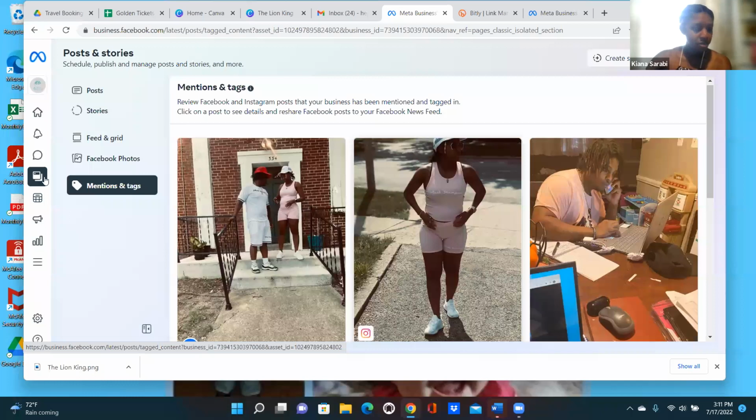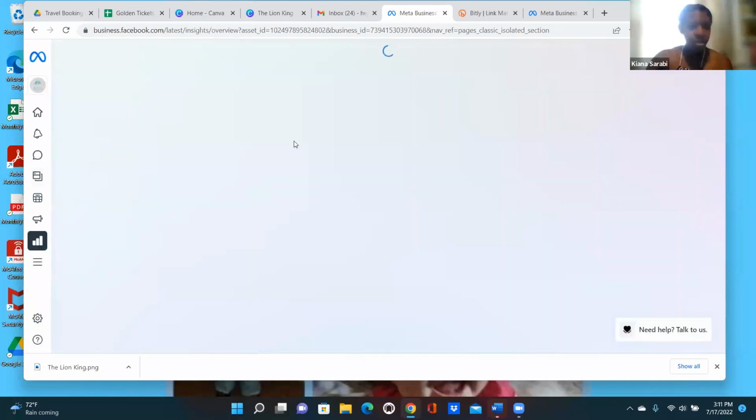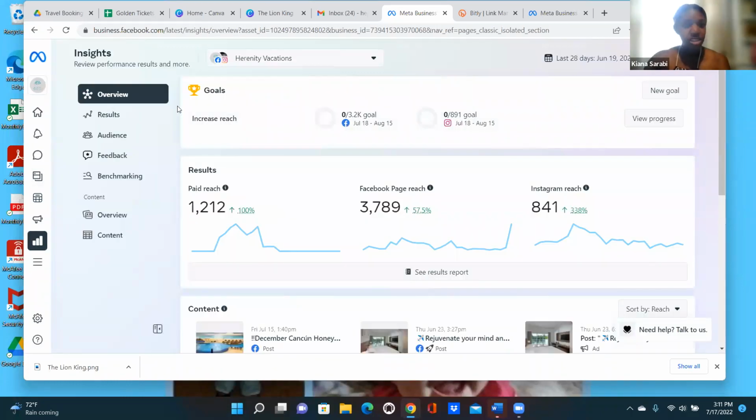Now I'm gonna skip to Insights real quick. So Insights is really important because it tells you what your audience is, what your posts are doing, and what content works for your business.